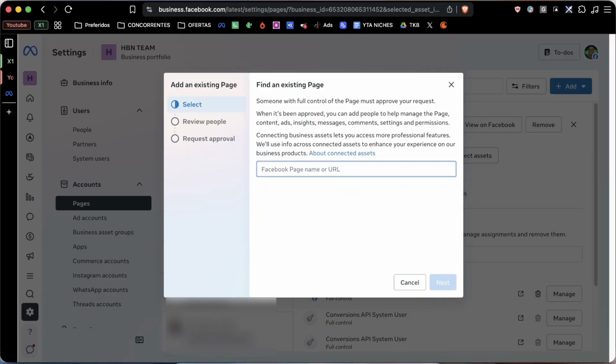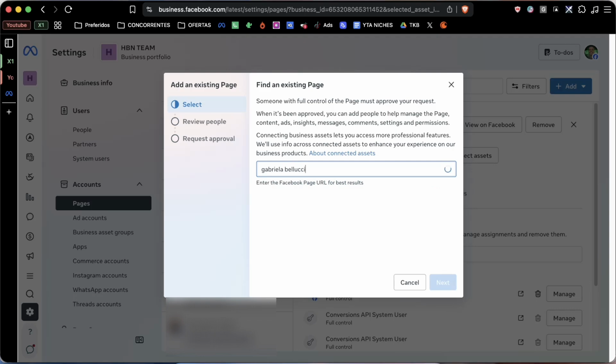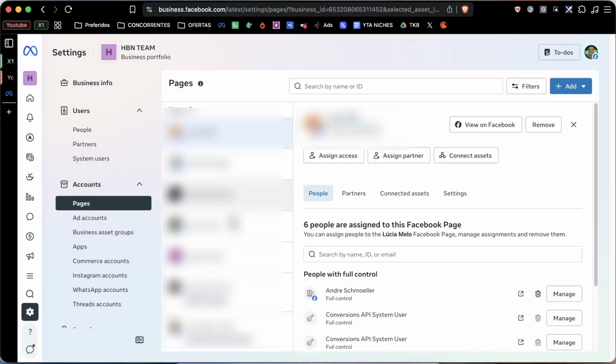Meta may ask you to confirm your permissions before completing the process. If your Facebook account already has admin access to the page, the connection will usually happen instantly. Once completed, the page will appear inside your Business Manager dashboard under the Pages section.